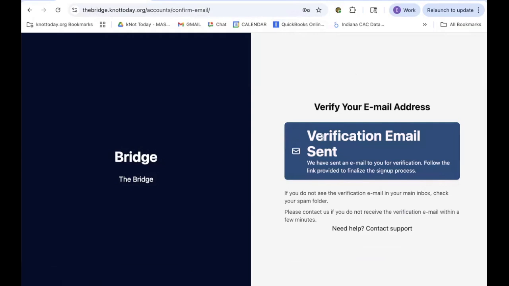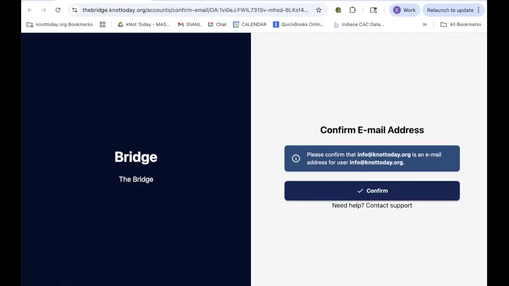Now it's going to ask you to verify your email. The email will come from Mailgun Sandbox, and it may land in your spam folder. We recommend adding this address to your contacts so you don't miss any future notifications. Once you click the confirmation link, you will be redirected on the bridge and asked to confirm your address.